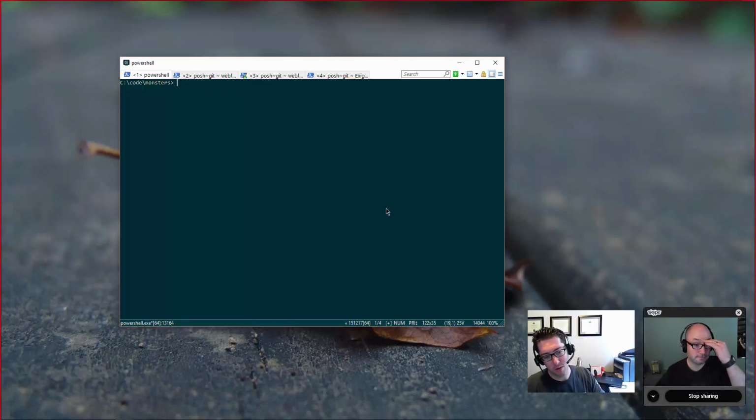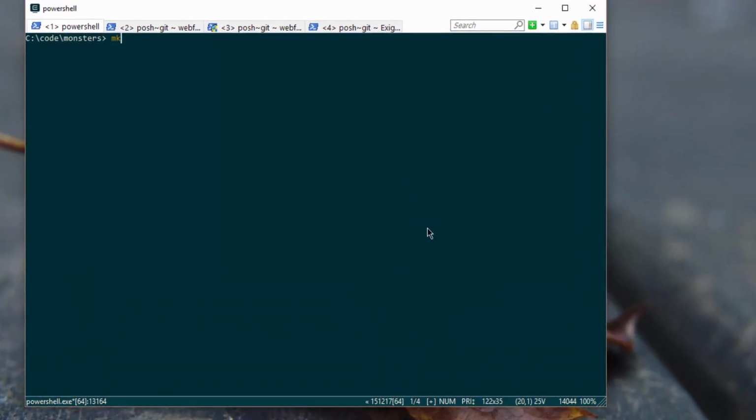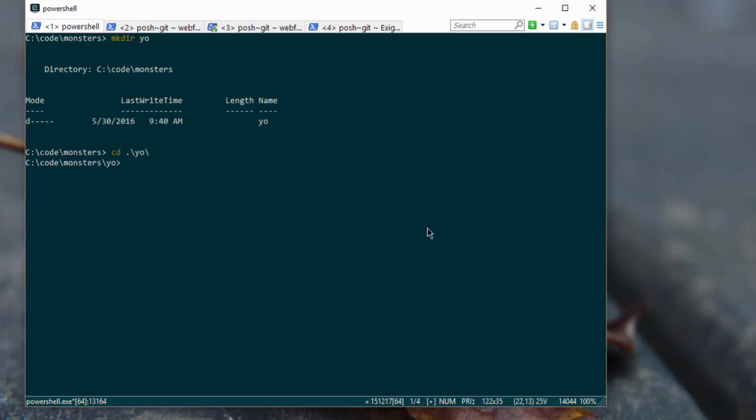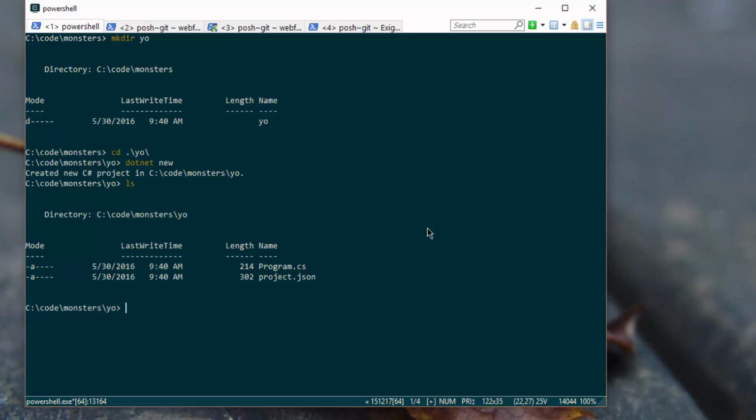Today we're going to talk about Yeoman generators for Asp.Net. So I'm here in a directory, and I have a command line up, so I'm just going to make a directory here called yo. Let's just move to that directory here. So .NET, the new runtime, comes with a new command. And if I just hit that, it creates a brand new C# project here, which is pretty lightweight. It's just a console project.